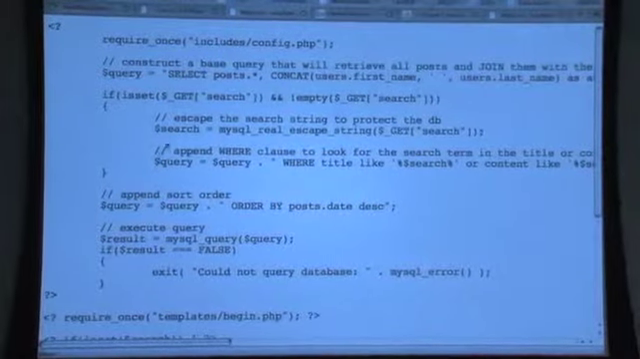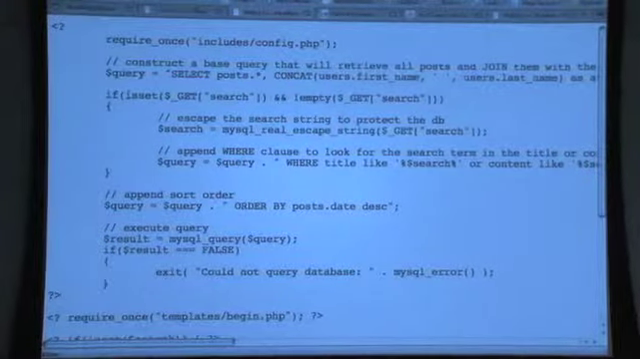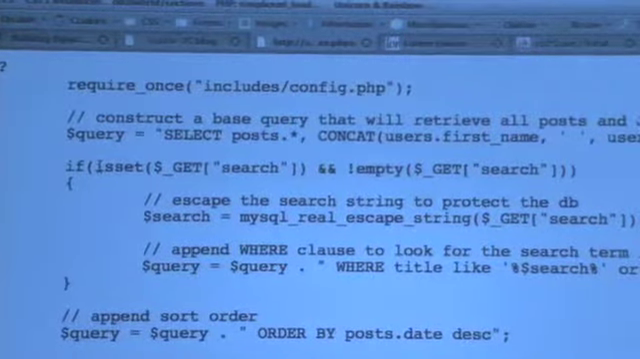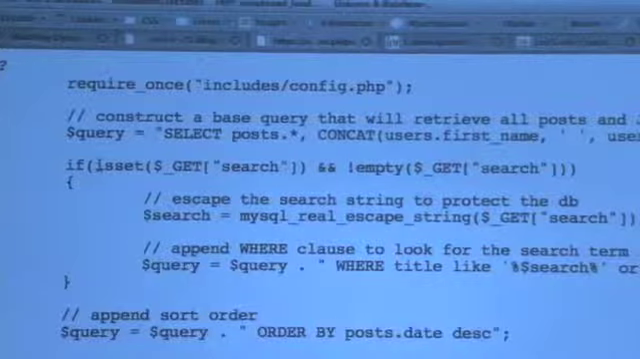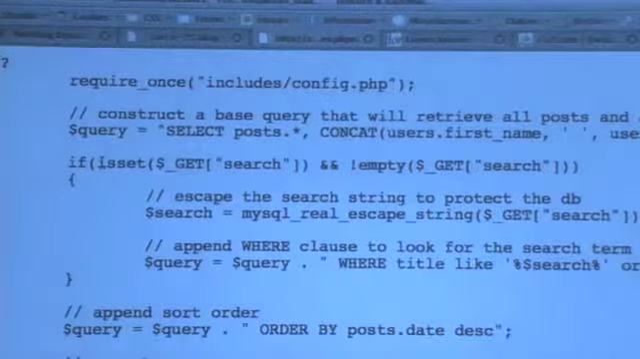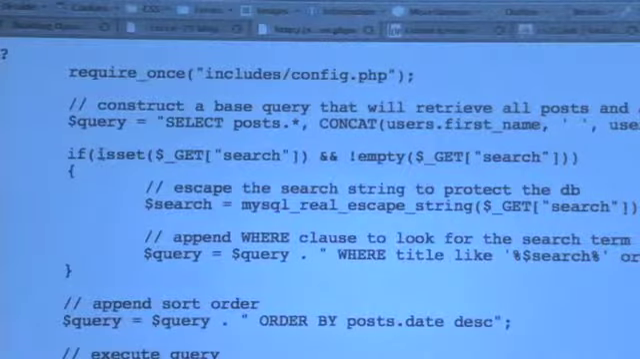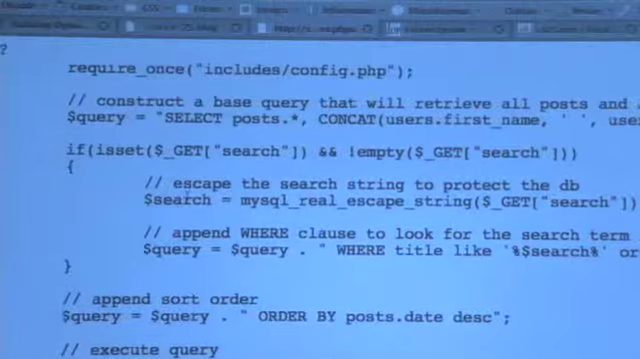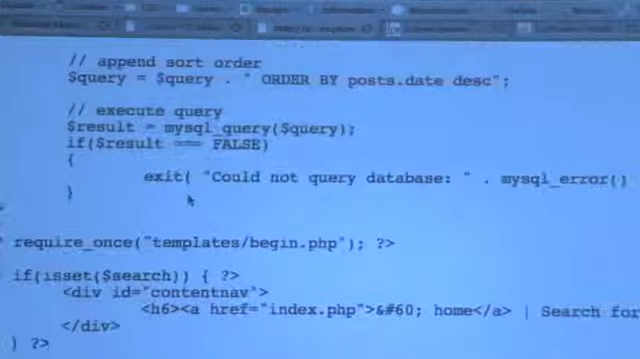Here in the actual page you say, if is set. So if this thing is actually set, then just update your search variable to just MySQL real escape it. We've seen SQL injection via a great educational and fun comic last time, and actually update the query to search for whatever you search for.